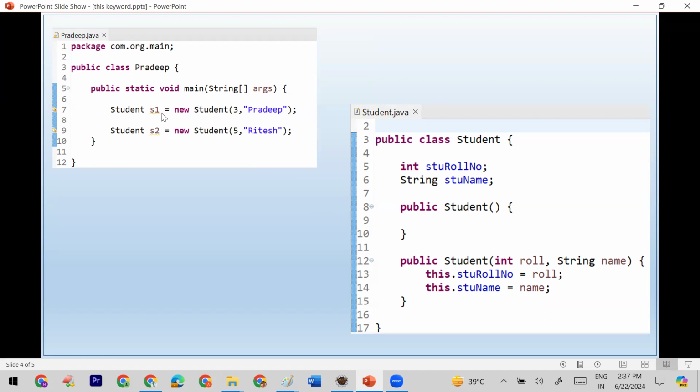So when this line runs, what will happen? S1 will be referred to by the this keyword, meaning when this constructor is called, this keyword will represent S1. Now you can see at line number 13 in Student.java, this line will work as S1 dot student roll number, because I'm calling it with the help of S1, the reference I created. So this line will work as S1 dot roll number equal to whatever parameter you have passed, that is 3. Now S1 dot student name will be name, the value you have passed, that is Pradeep.